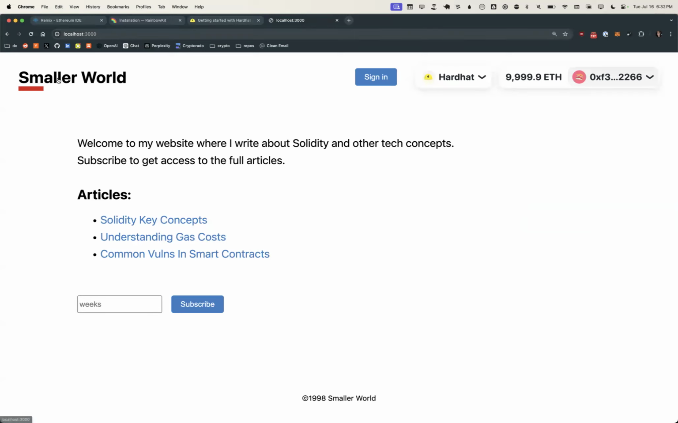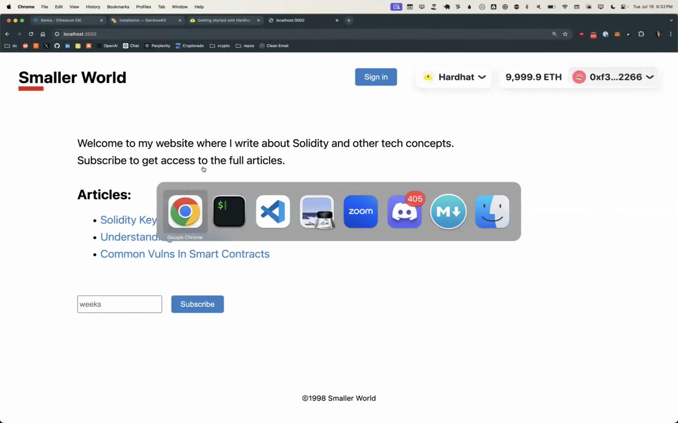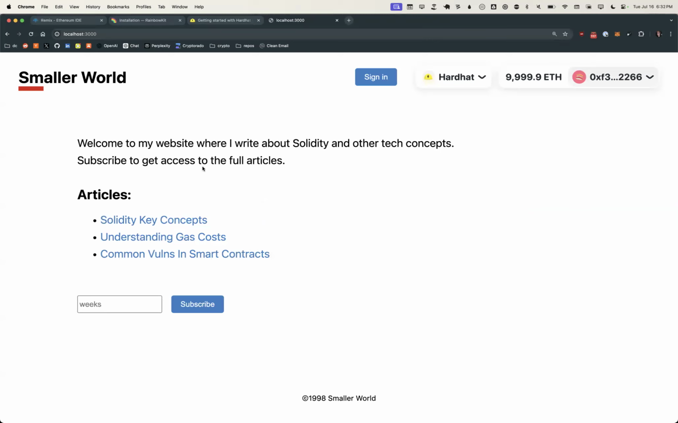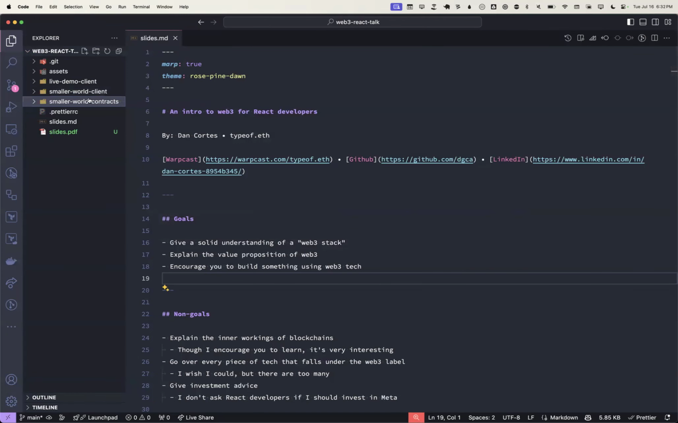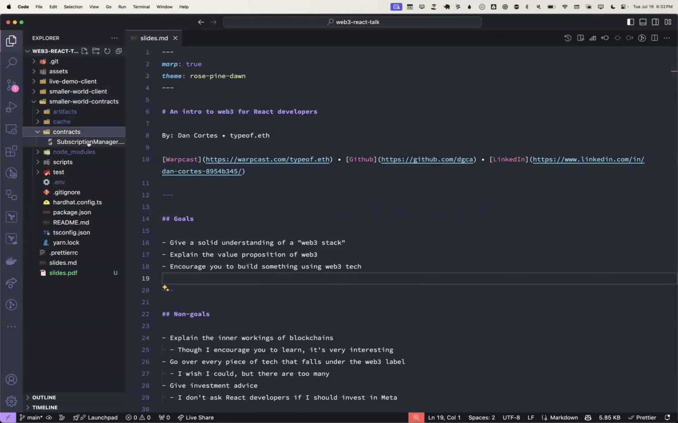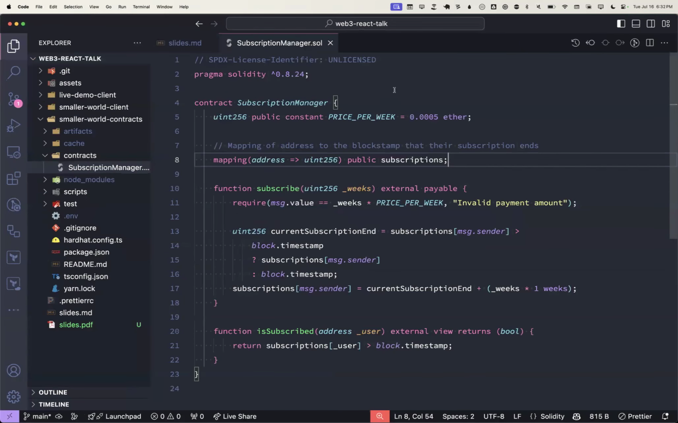But yeah, so here I've got my Smaller World website. If I try to go to an article, it's like, yo, it's restricted. You have to subscribe to access it. So let's look at how this works. I've got the client, but let's actually start at the contracts, because this is all the logic that I need to build this thing up.